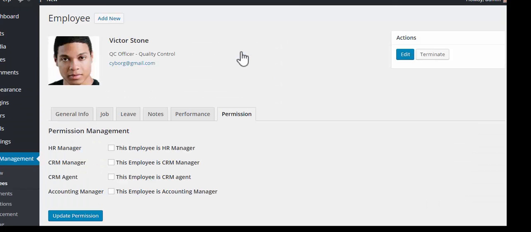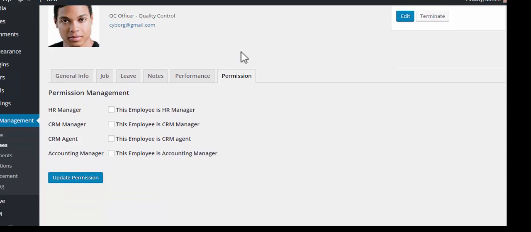Now, if you want to give the administrative permission to your employee, you can do it from here. Choose any field or any department, and then update permission. Everything is updated. It's really easy.